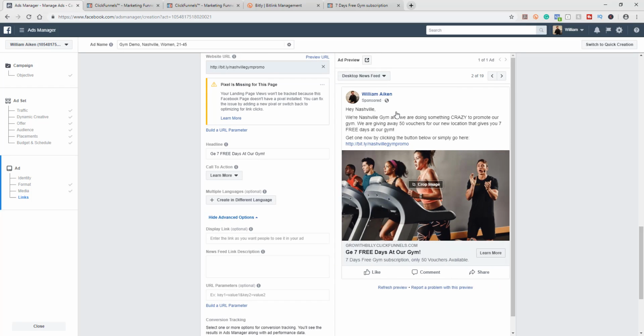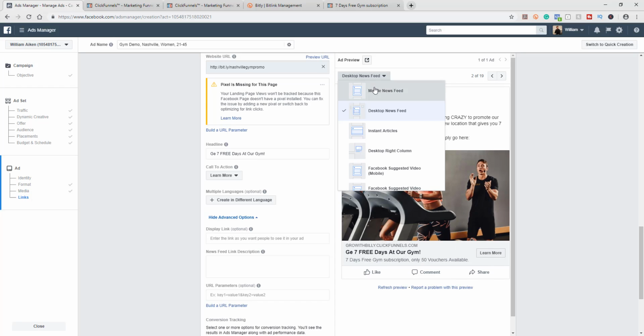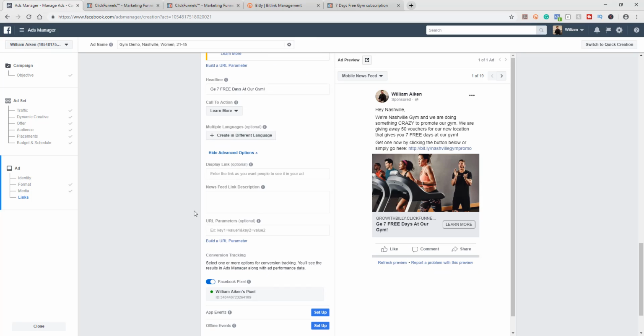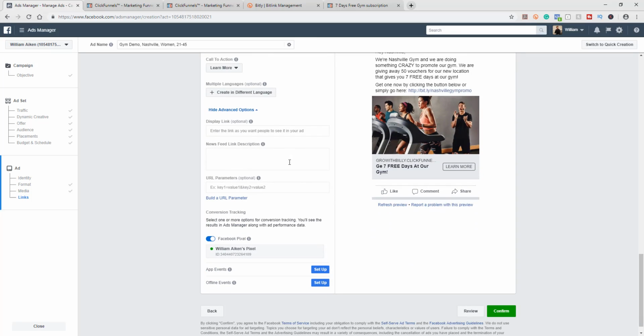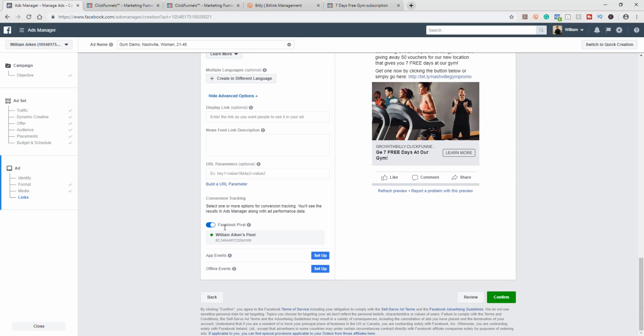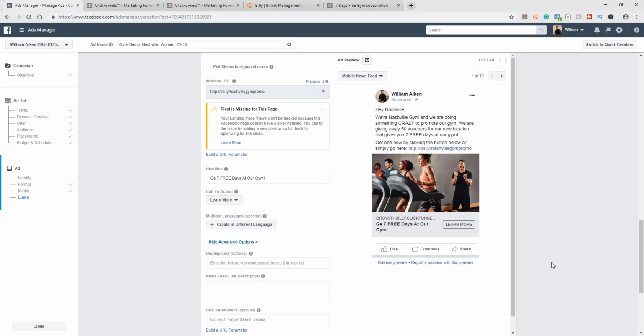If you are on desktop, it's going to show a news feed description, so you can just put something else there. But on mobile, it usually doesn't show it. I'm just going to leave it blank for now. You can write something else if you want to. Yeah, as you can see, I have a Facebook pixel, so it's already there, but I don't have it installed on the page. I'm going to show you how to do all of that later.